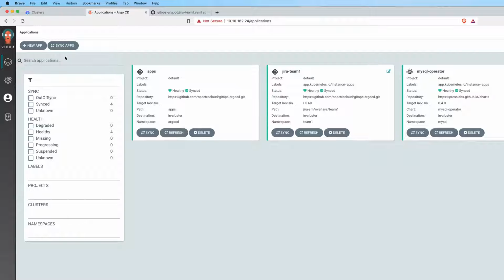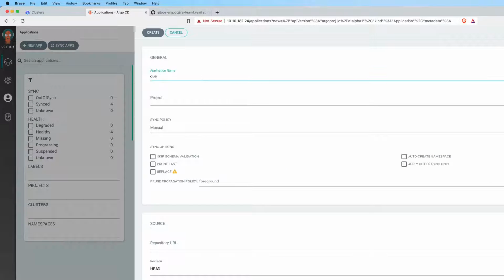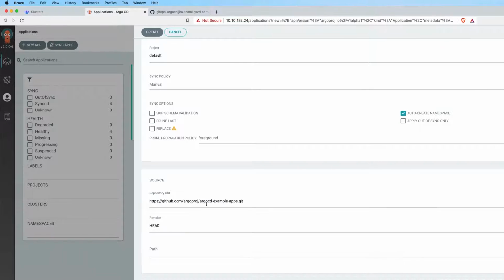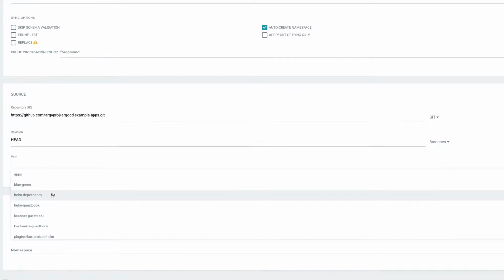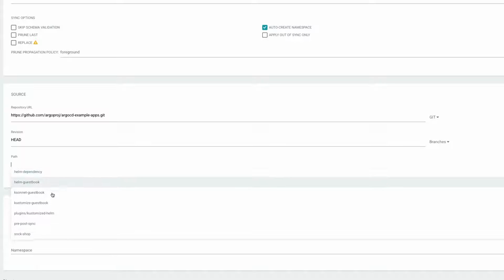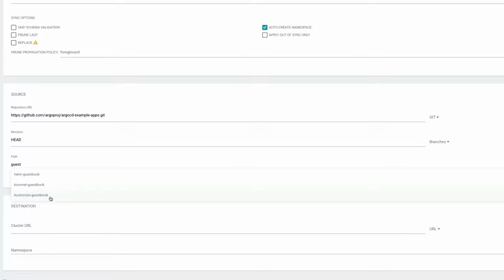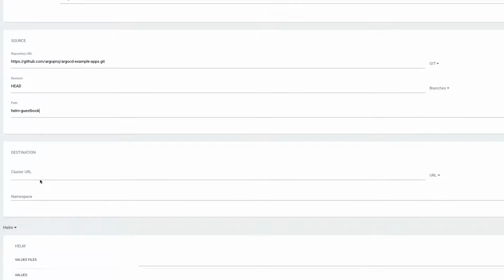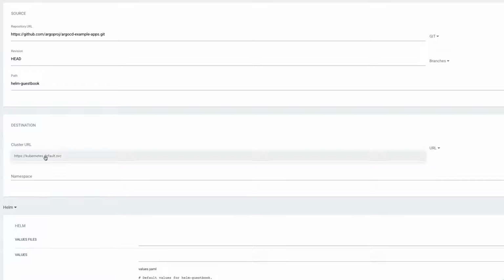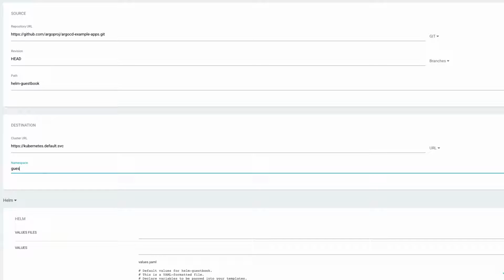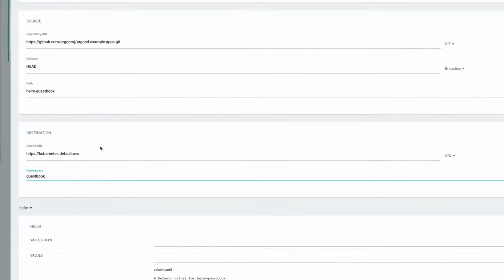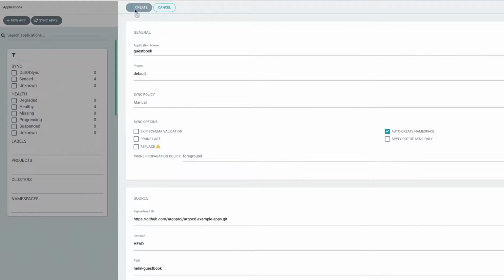Let's go ahead and add a brand new application. Select Add New App. Give it a name, Guestbook. Select the default project. Select Auto Create Namespace for the repository URL. And for the path, let's select Guestbook. For the cluster URL, we'll pick the current cluster and type in Guestbook for the namespace. Click on Create.